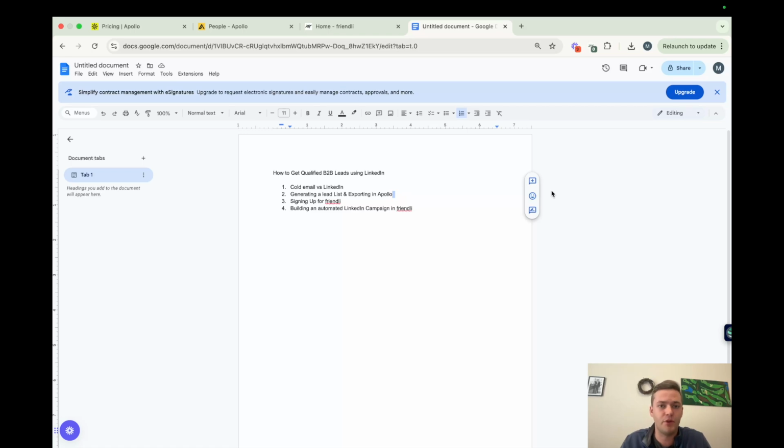Before we jump into it, I wanted to set a quick agenda for everybody. First, I'm going to touch a little bit on cold email versus LinkedIn. We'll explain how you can get your lead lists that you can then upload into the Friendly platform and then build a campaign and start sending out those connection requests, messages, and post reactions on autopilot.